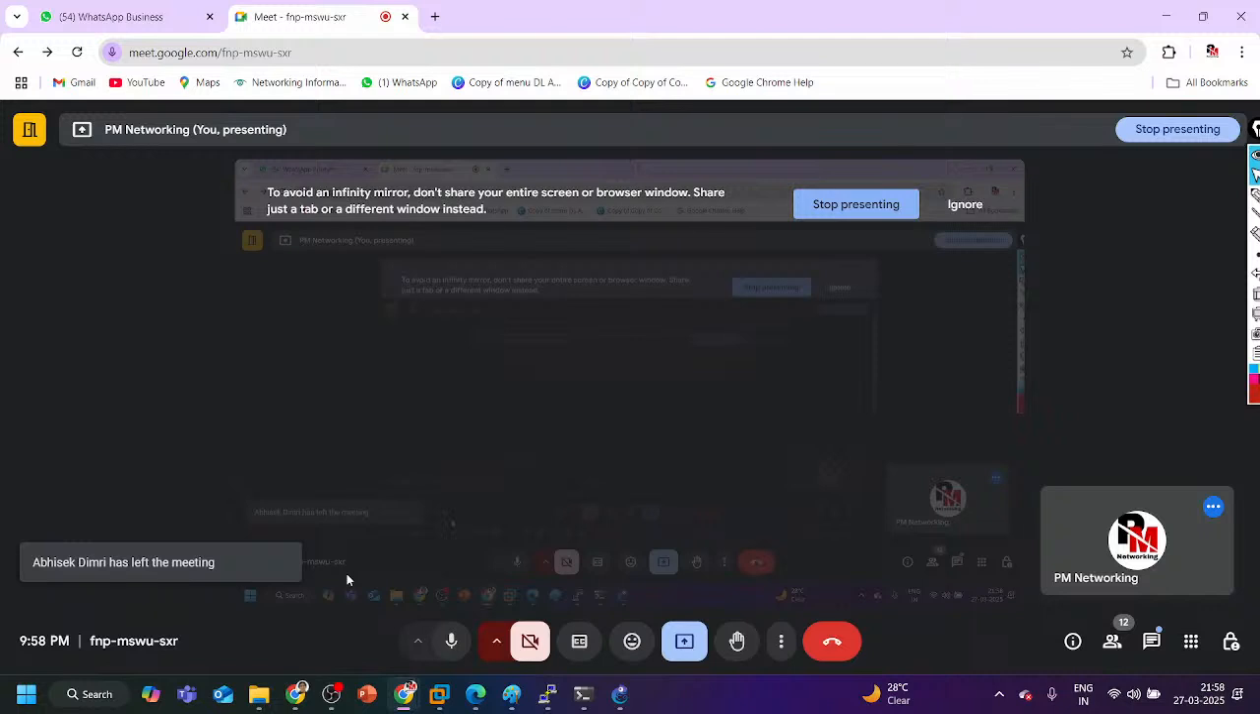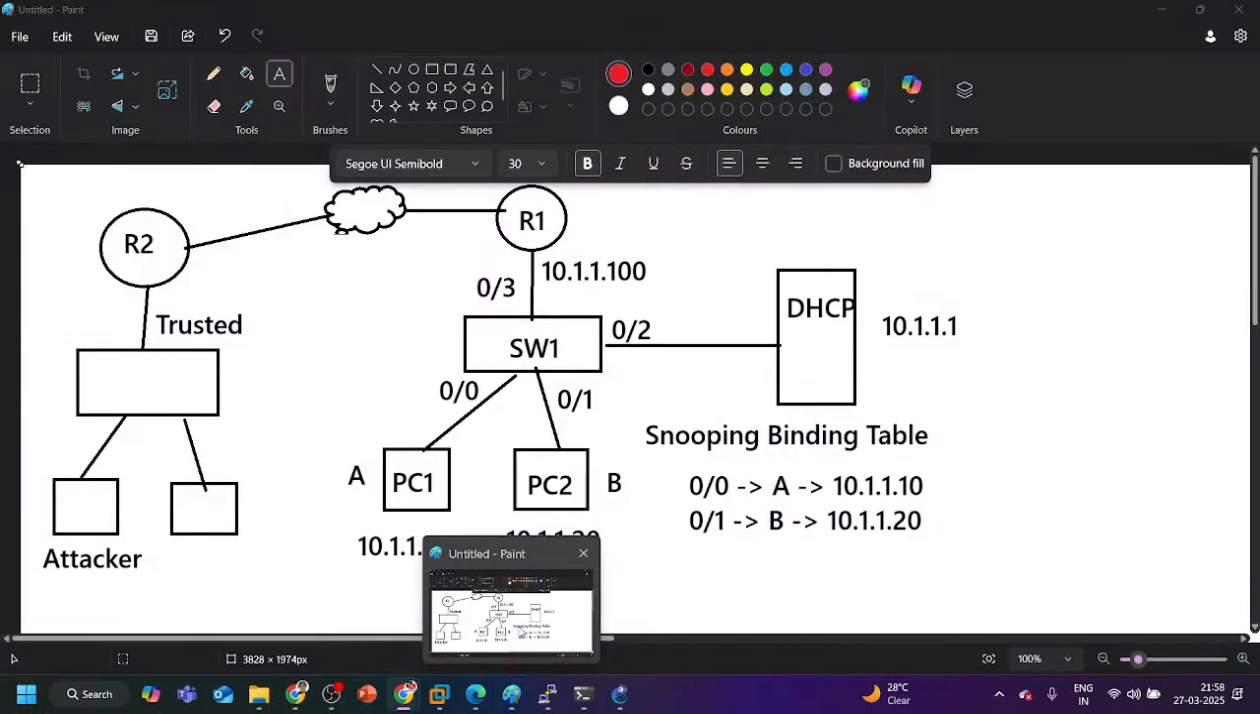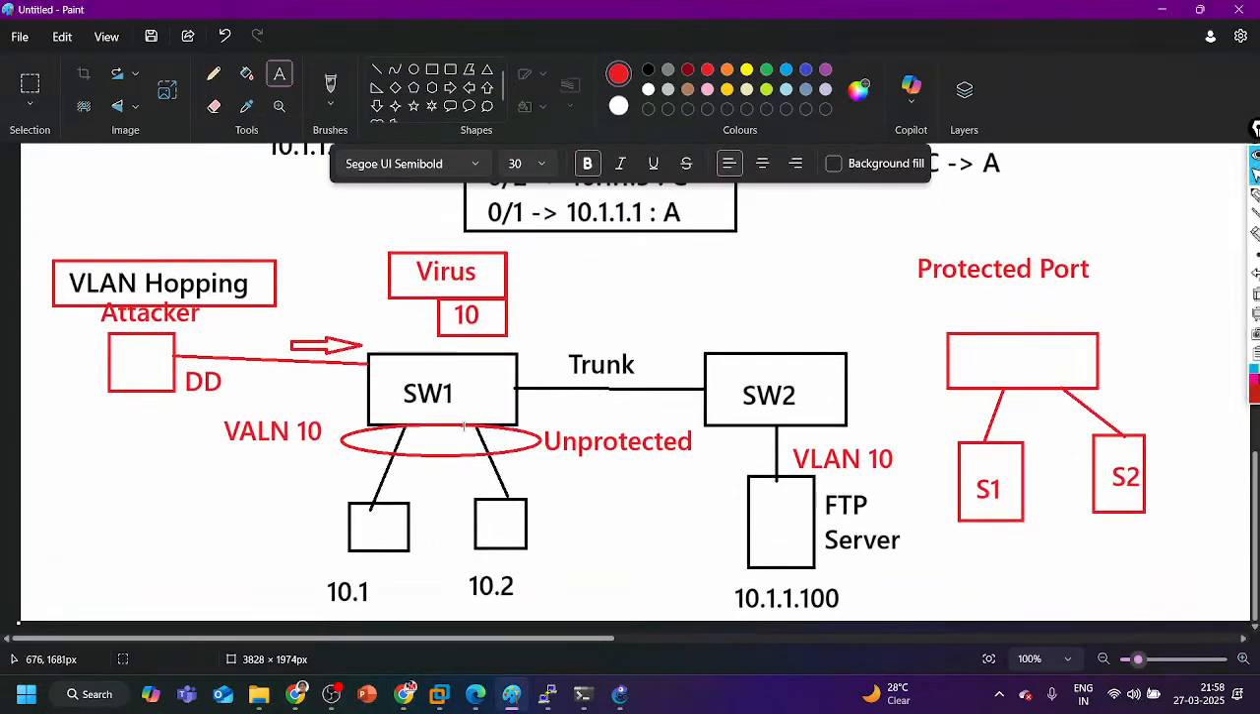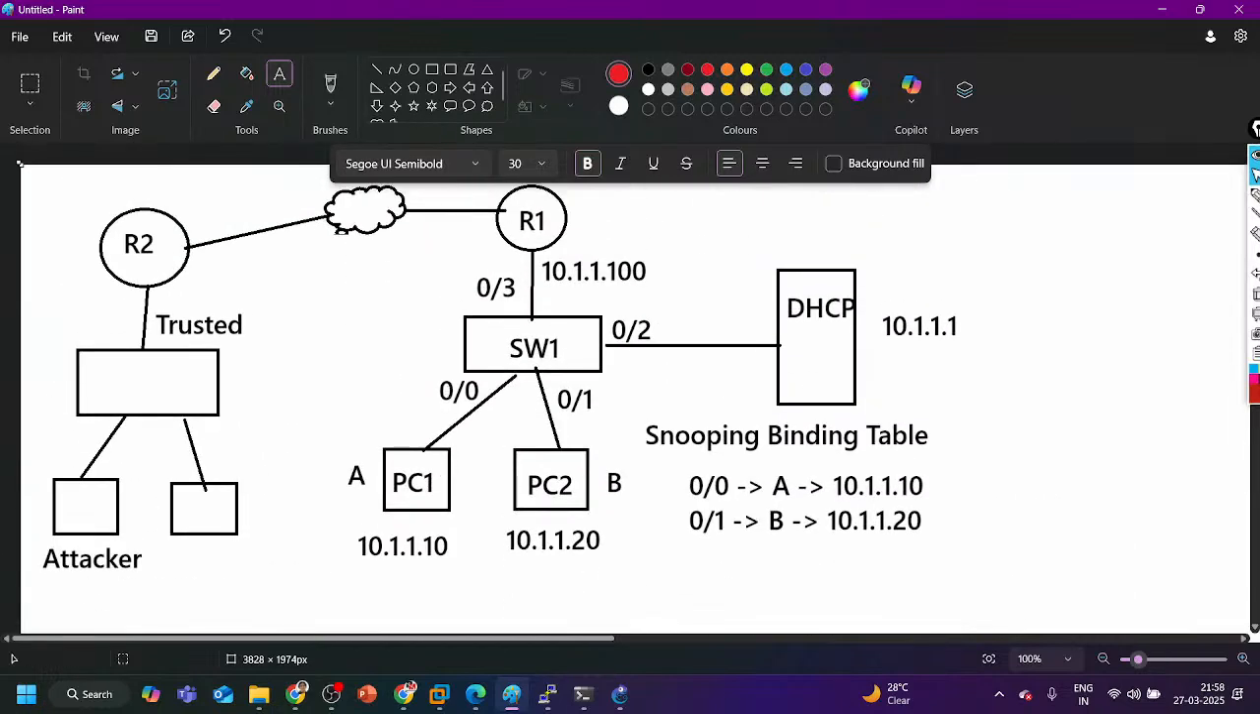So DAI, dynamic ARP inspection. This is dynamic ARP inspection. Sir, there is also private VLAN, right? For the private VLAN it is not possible.